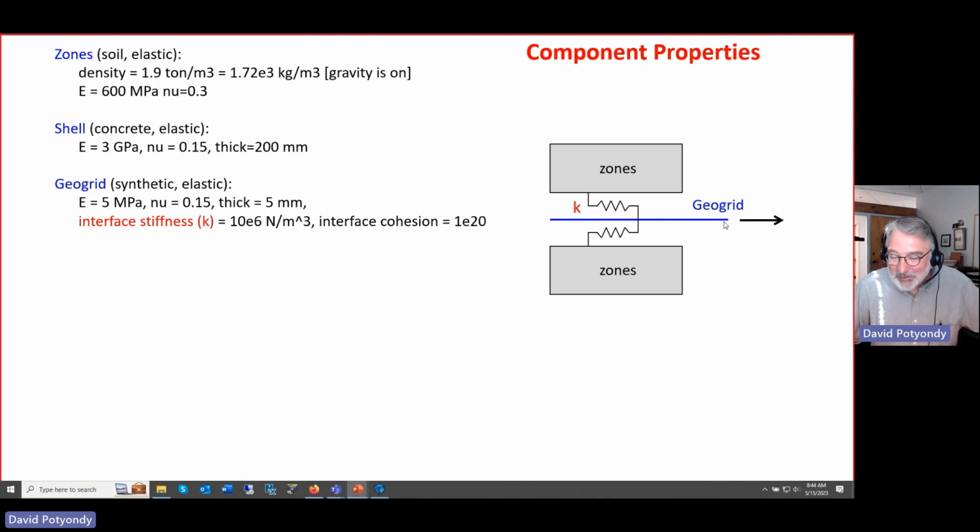But here's my geogrid, and then it effectively has these springs on its nodes that are connected to locations in the zones. So therefore there's a stiffness. So this is the interface stiffness. This is a stiffness per unit area. That's why it's newtons per cubic meter, because typical stiffness is force over displacement. So that'd be newtons per meter. And this is newtons per meter over square meters.